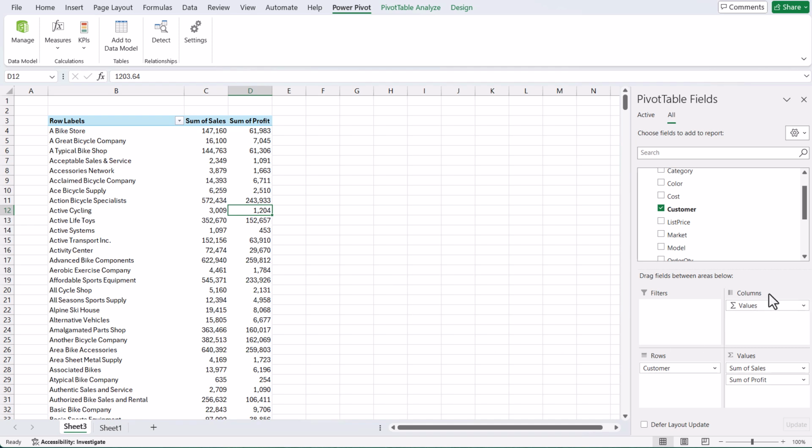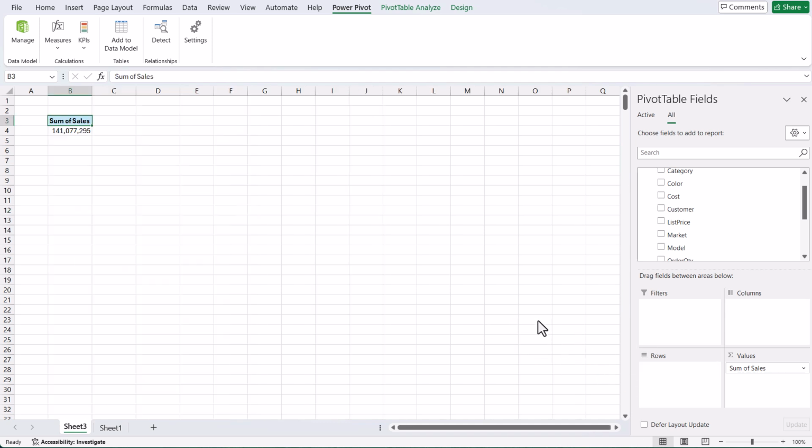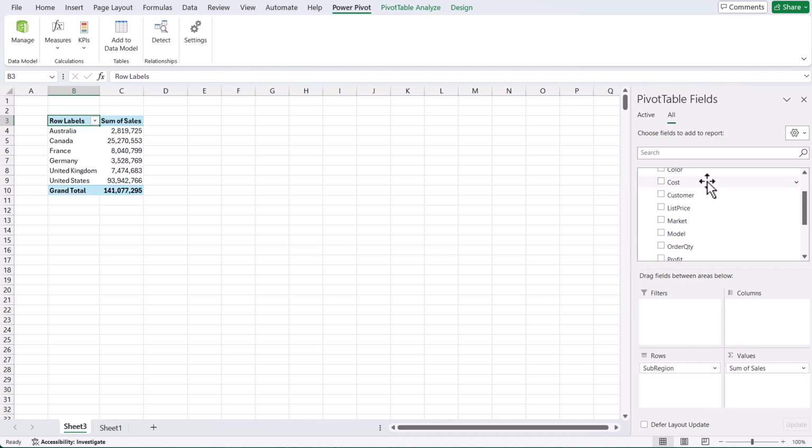Also, what you can do is use the columns. I'm just going to simplify this. I'm going to take the profit out. Let's take the customer out. Let's go back to our sub-region or country, drop that in rows, and let's say we use our business segment in our columns.